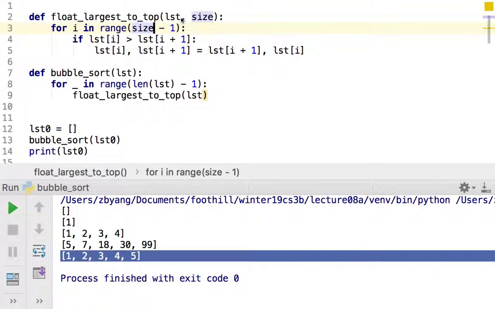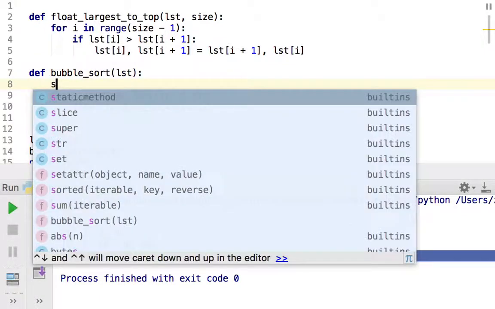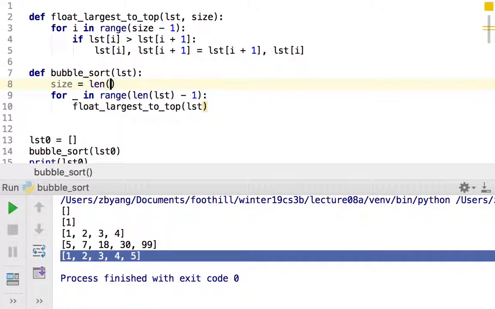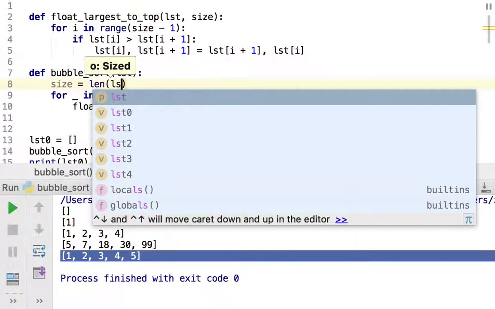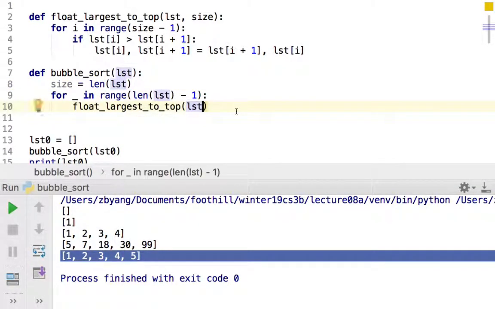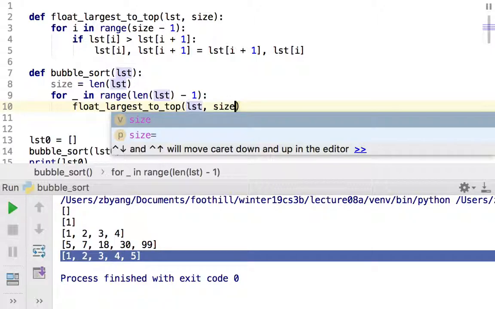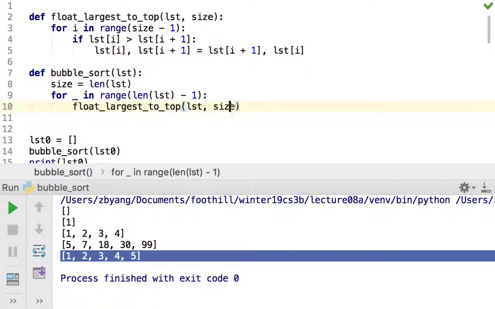Okay, so I introduce a new parameter. Well, then we have to figure out what to put in the parameter, right? Now, to get back to what we had before, remember what we had here was just the length. So we still start with size being the length of the list, and then we can put the size here.